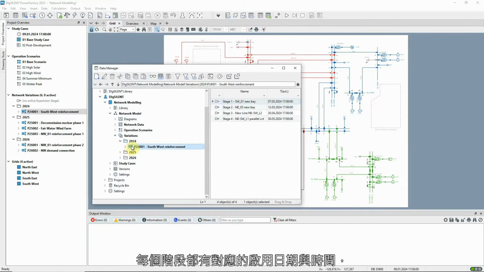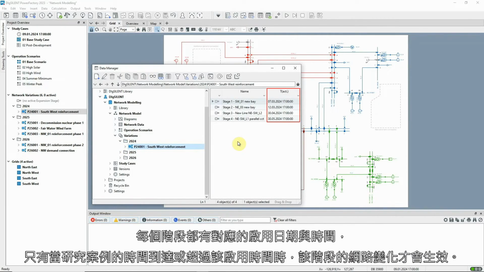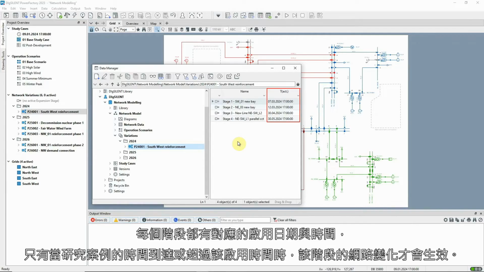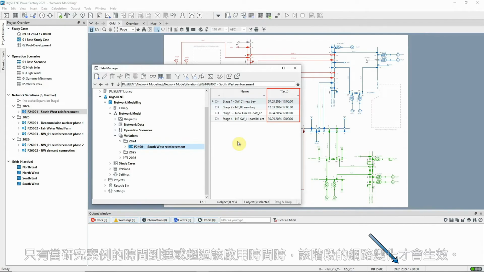The stages each have an activation date and time, so the network changes in the stage only become effective if the study case time is the same as or later than that activation time.